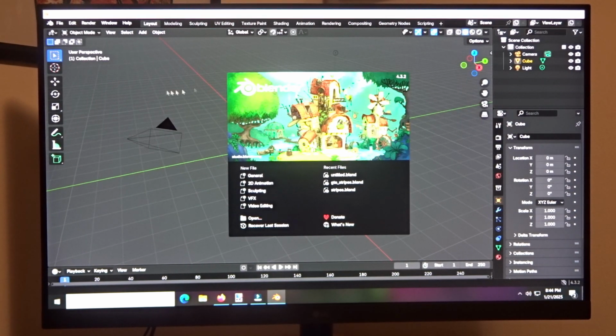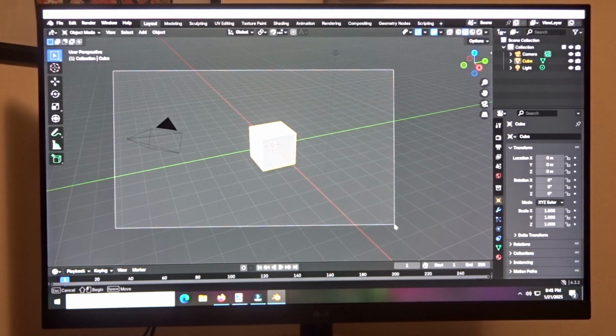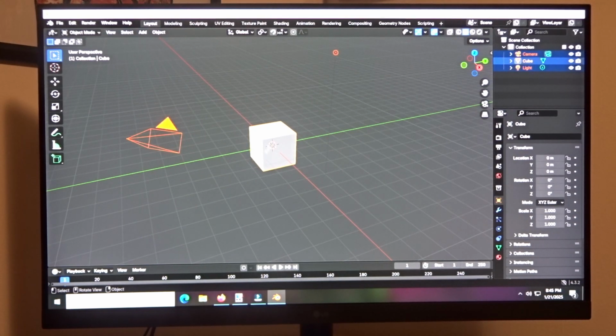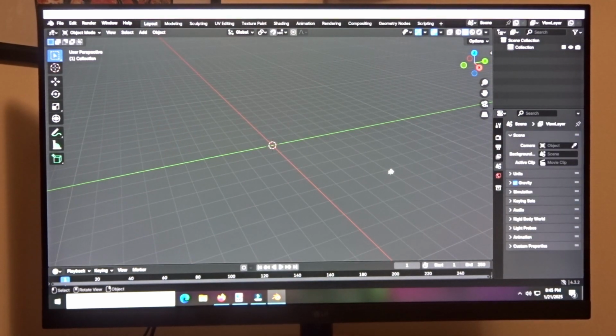So anyway, you're going to open Blender up. You're going to be presented with this. Just left click. That takes that away. And then left click, hold, and then drag. And then everything turns orange. This is the default cube. This is the camera. And then we're going to right click and delete that out of there.